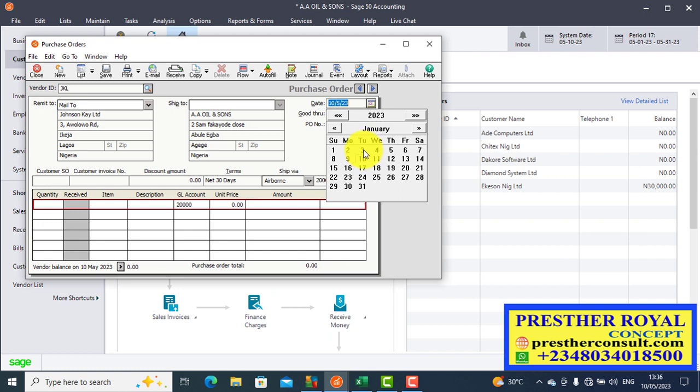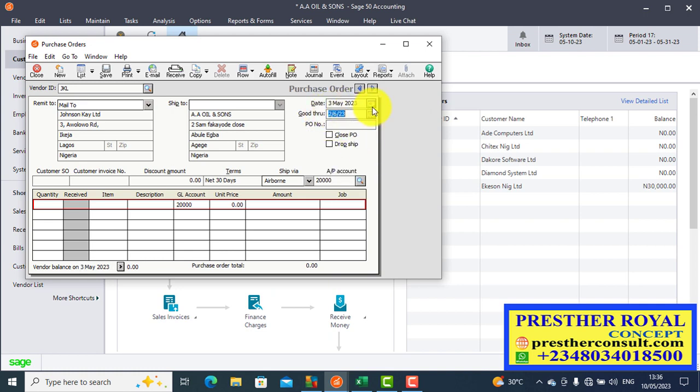But for the purpose of this training, we leave it at May 3rd, so that when we want to extract our report, it will be easy for us to extract this report. So let's say the date is May 3rd. I will select May 3rd. As I select May 3rd, then go through will automatically be selected, which is about 1 month. So this is to say that it will expire at the end of 2nd of June 2023. It means that this is for 1 month.